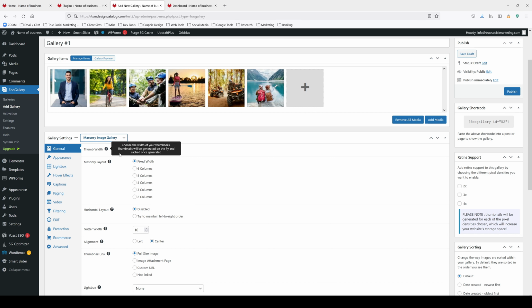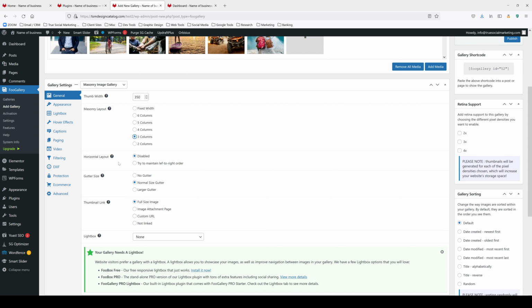And then what you're looking at here is the thumbnail width. So this is the width of the photo before you select it to blow it up. So I'm going to make this slightly larger. And then you can select the number of columns you want here. So we'll do 3. It's going to ask you whether you want a horizontal layout, which is obviously horizontal as opposed to vertical. I'm going to keep that disabled.